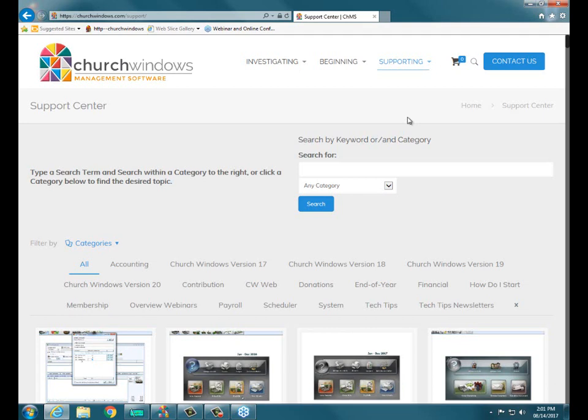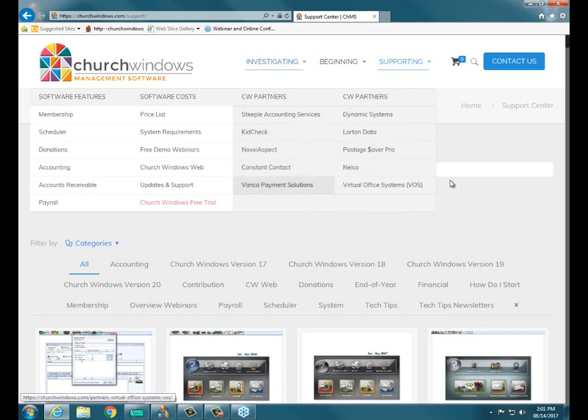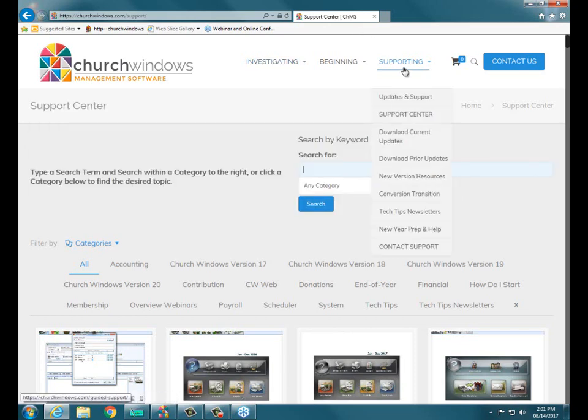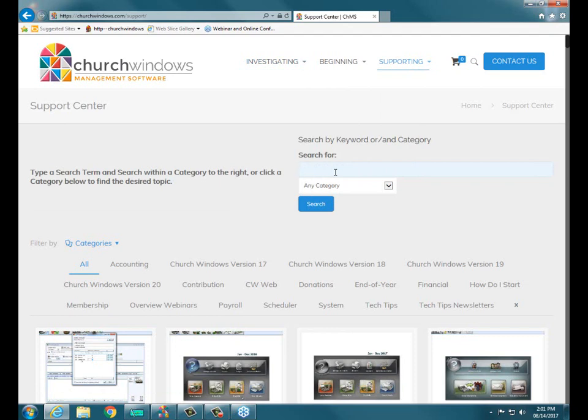So we're not using a workbook today. We're actually using a document on our support center. So if we go to the Church Windows Support Center, what is the key word we're doing here? Asset.